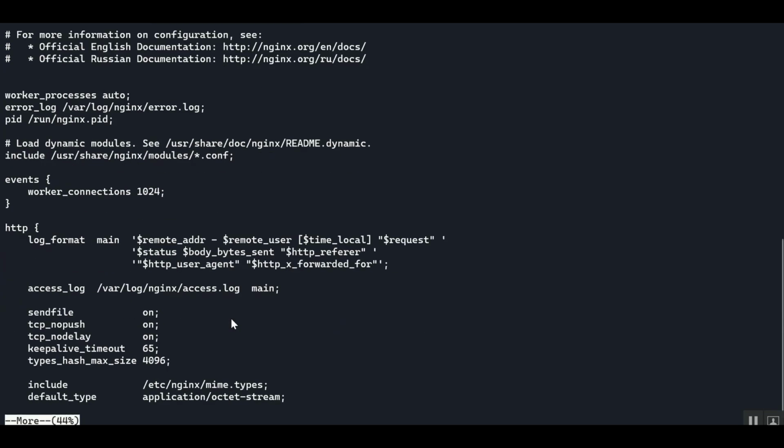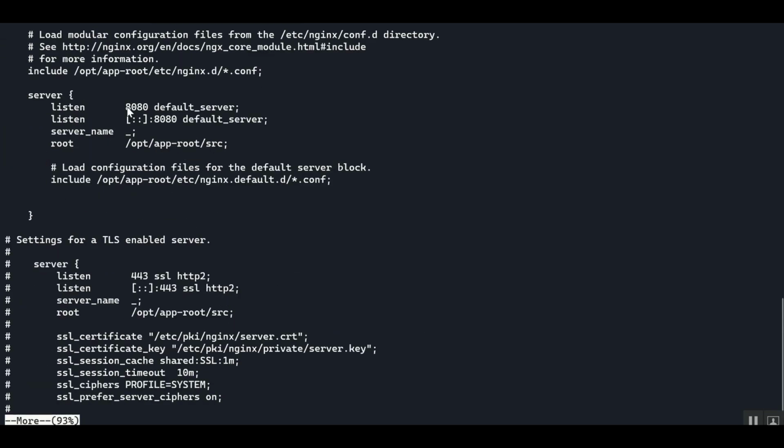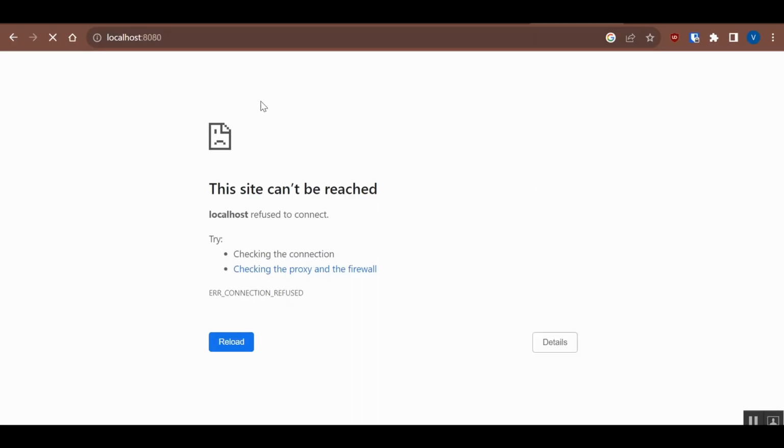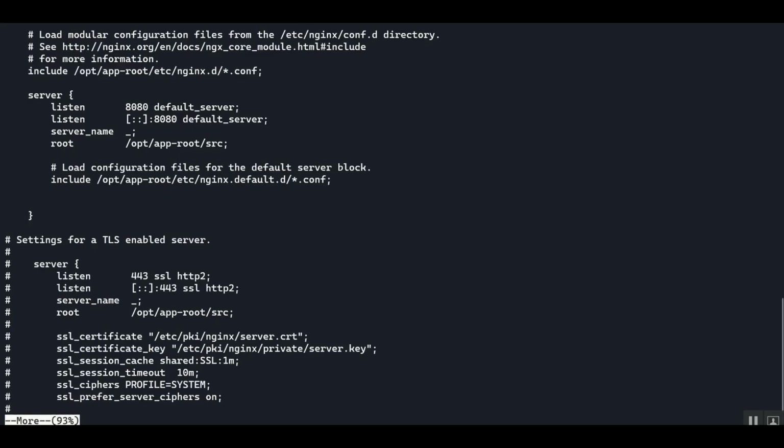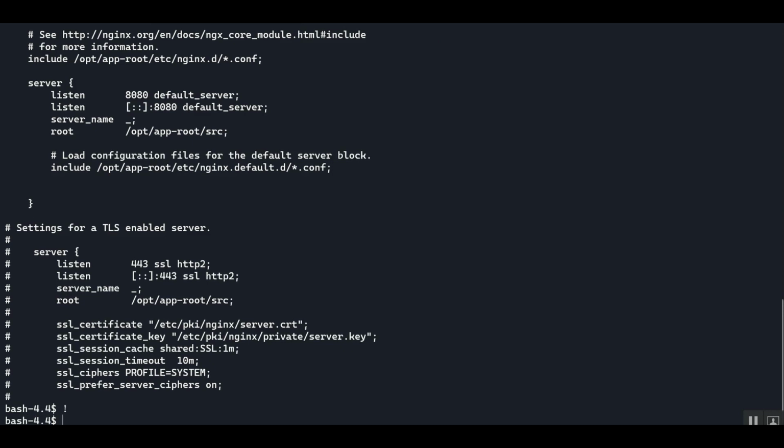First of all, let's read the nginx.conf file, and see the port on which this application is running. If you see, the server is listening on port 8080, and now if I try to access my local host on 8080, obviously it's not running, because there is no way for my local host to know that there is some container running within Podman. So how do we expose our services to outside of containers?